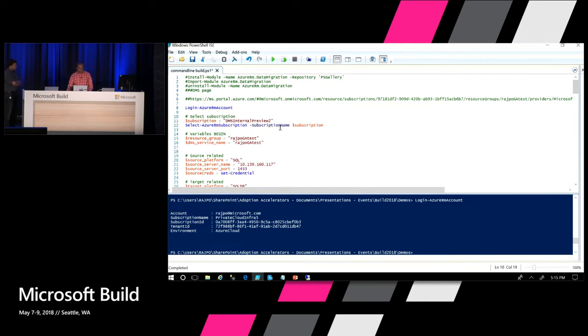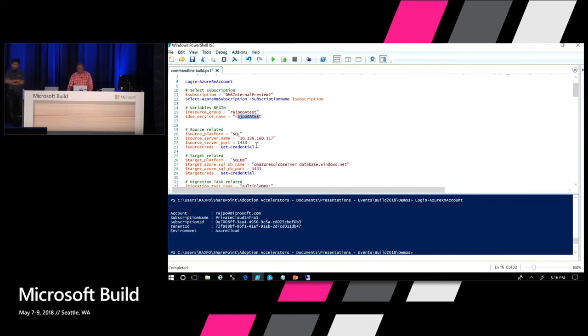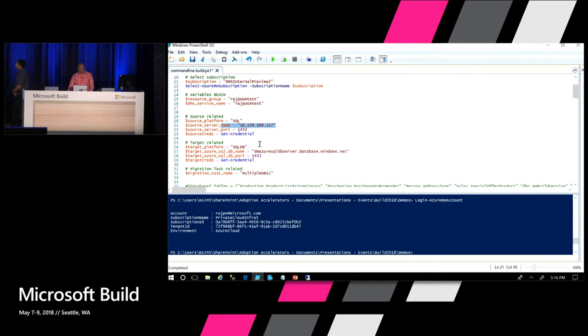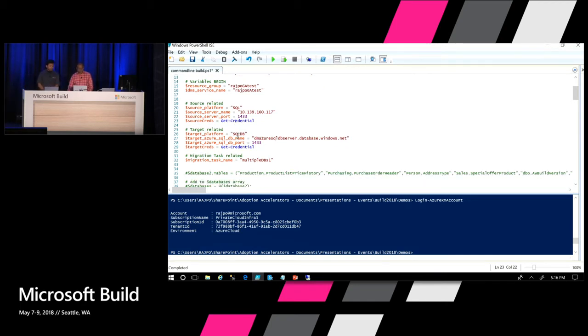So I'm already using the existing service. I provided the subscription here, and I provided the resource group in which I created the DMS service, and I provided the actual DMS service name, and then I also provided my source platform. Remember the source platform that we need to tell, whether it is SQL Server, whether you are coming from Oracle. I'm coming from SQL. This is my source name. You could use either a fully qualified name or the IP address, and then the port number, the specific port that the SQL Server is connected on, and then you can put your credentials here, but for the sake of security, I'm going to get the credential information when I'm executing the script.